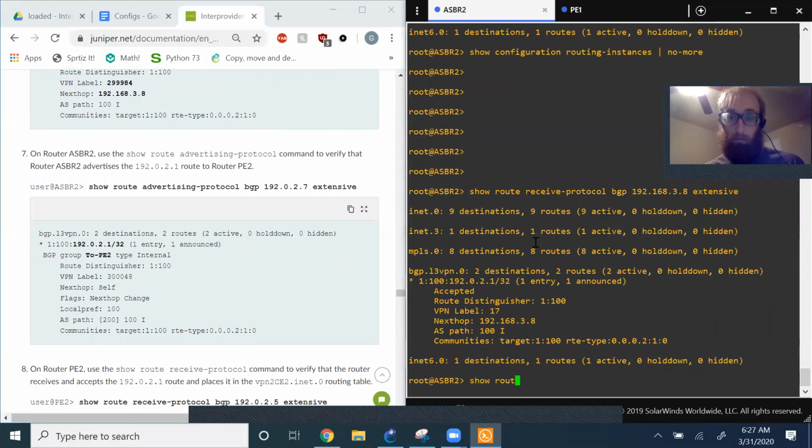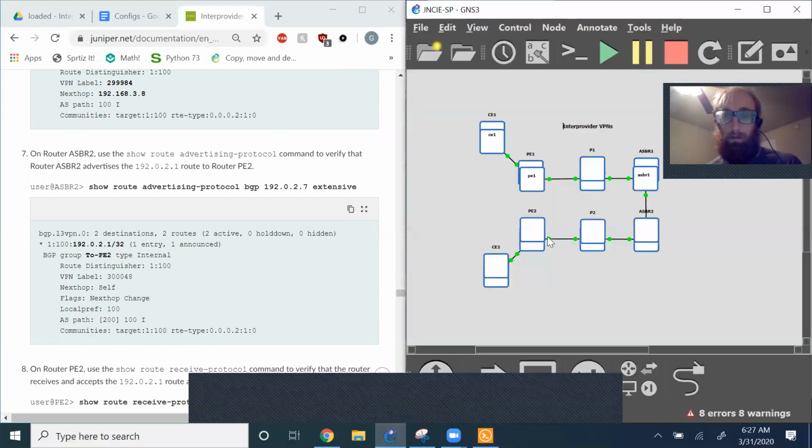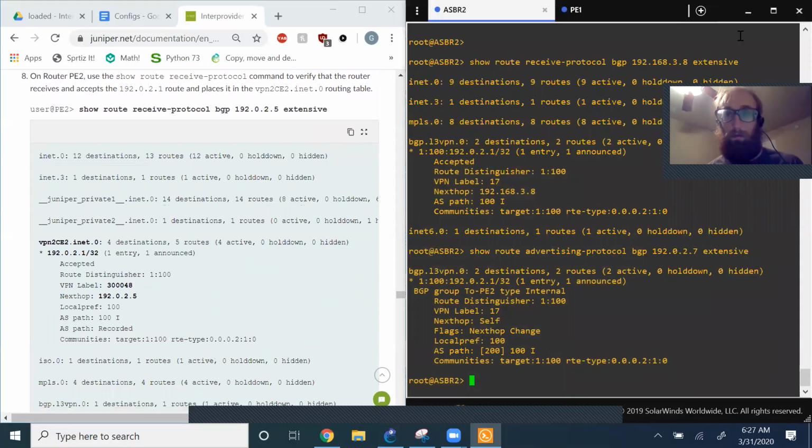So let's take a look at what it looks like when we throw the baseball instead of catching it. And you can see now we've prepended AS path on there, 200, since we're now at 200. And we're going to PE2 now. Okay. So let's jump over to PE2 and check that.